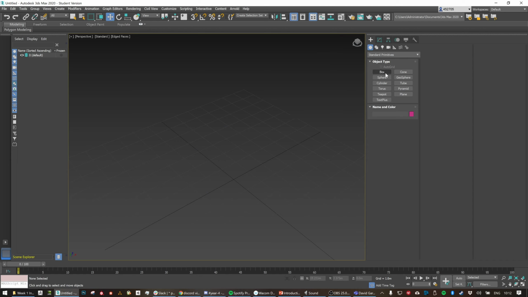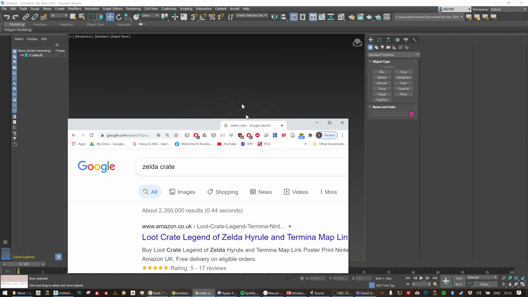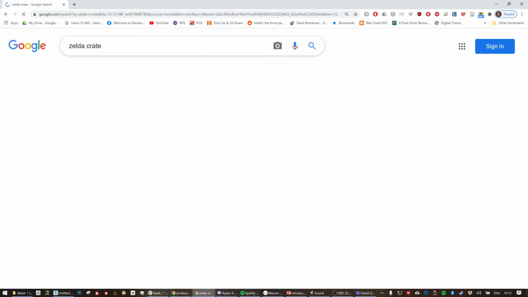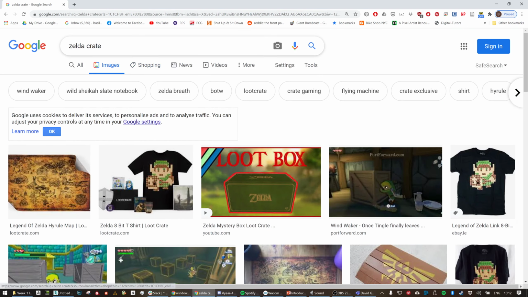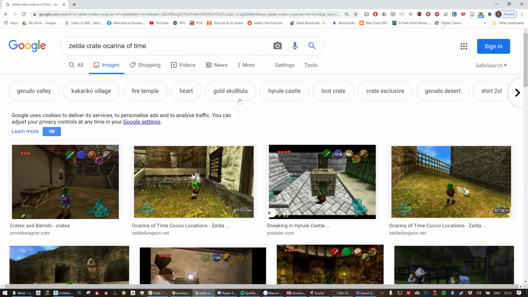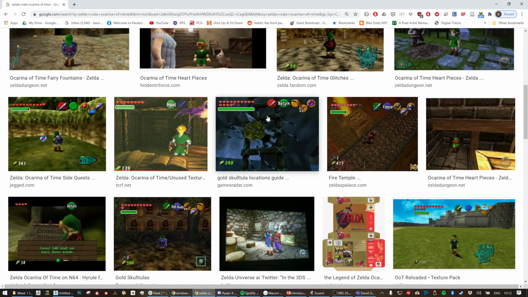So we're going to make this Zelda crate, okay? So the first thing I want to do is get references, to make sure I know what I'm modeling.